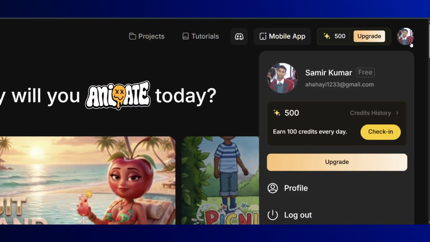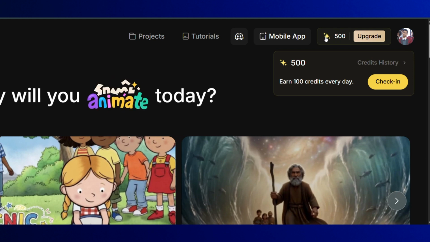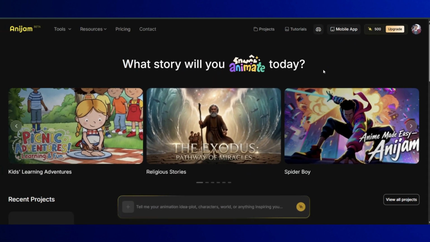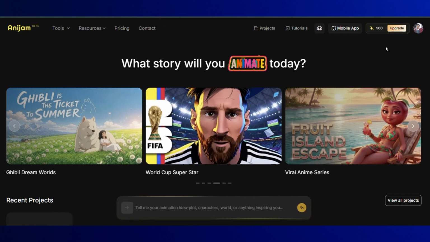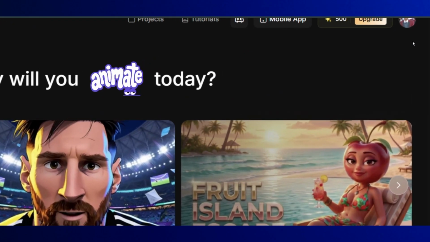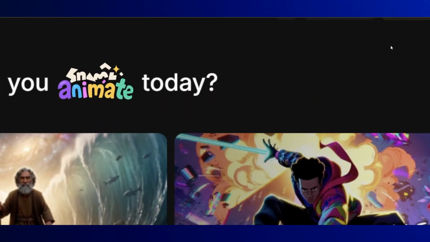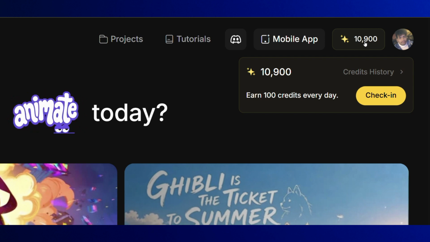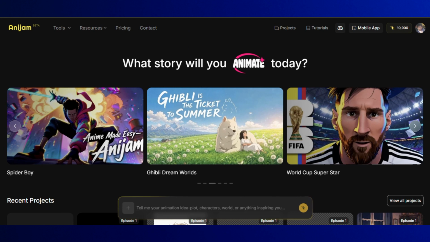In the top right corner, you'll notice that you get 500 credits on your first login, and you can earn an additional 100 free credits simply by logging in daily, which is a pretty generous offer. This is my free account, and as you can see, the tool gives you 500 credits at no cost. I also have a premium account for this tool, which gives me over 10,000 credits, since I'm using it to produce this video.